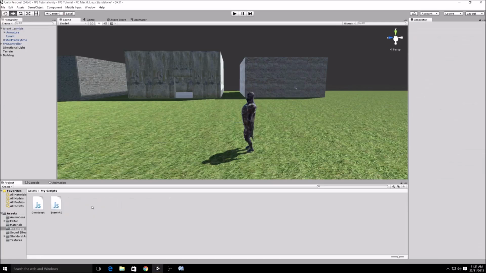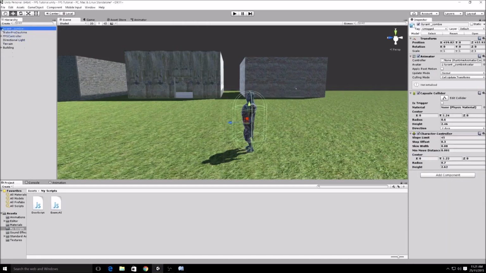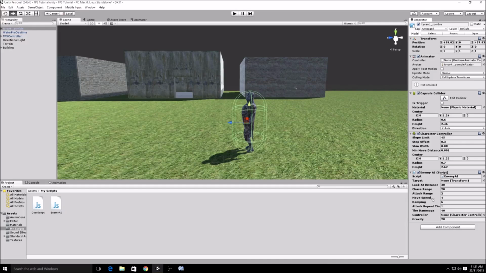So I'm going to grab our script, the main one here, and drag the enemy AI script straight onto here, and it's all come up, which shows us that it's all good, because if there's errors in the code, you won't have all these options here. As I said, we can change the look at distance, the chase range, attack range, the speed he moves at, the damping, the attack repeat time, how much damage he does, all this stuff.